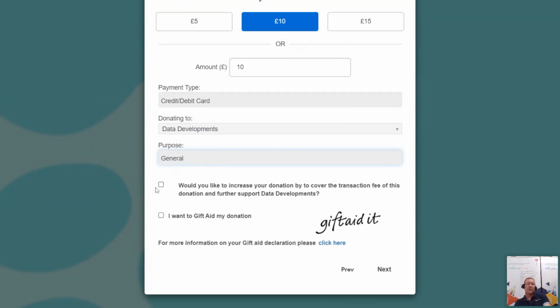And then down here, we've got this next question, which is an optional question. You can decide, do you want to ask the donor this? It's essentially saying, would you like to increase your donation to cover the transaction fee? In other words, further support. So you would then, as a church or charity, receive the full £10 donation because the donor's given a little bit more to cover the transaction fee. And we'll say, yes, we do.